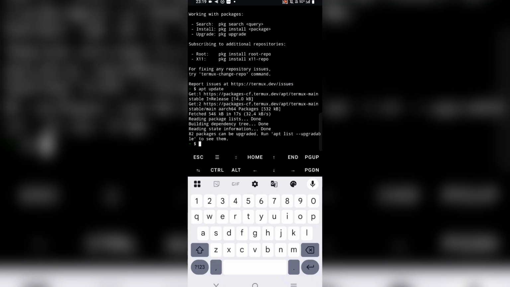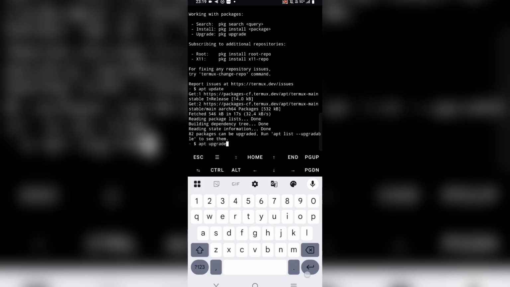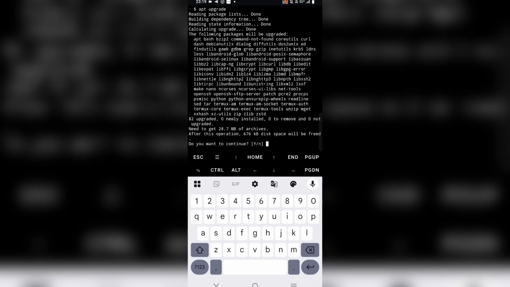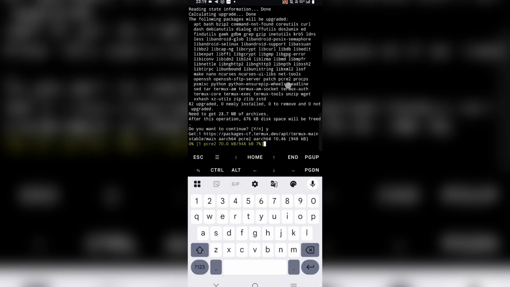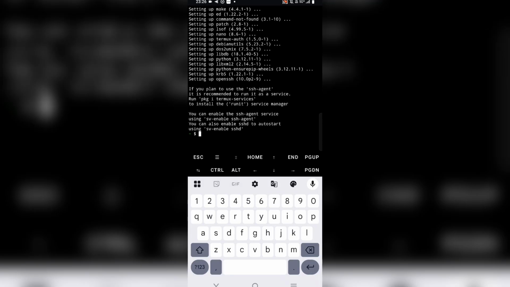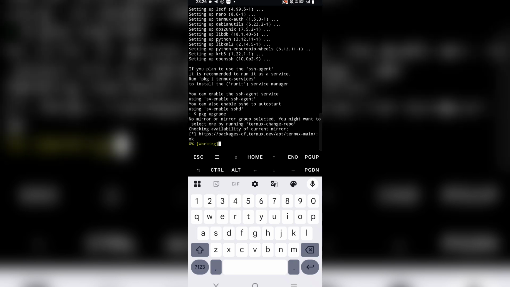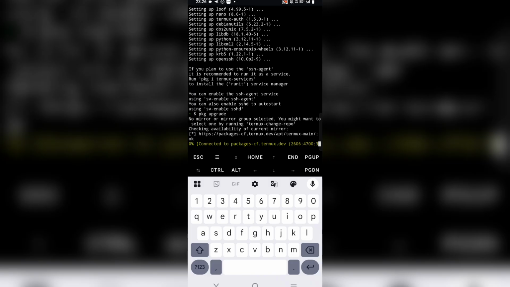Now I have to type apt upgrade. It could take a little bit of time. As you can see, it took time, but it's successfully installed. Now you have to type pkg upgrade. Same process, it could take a little bit of time.